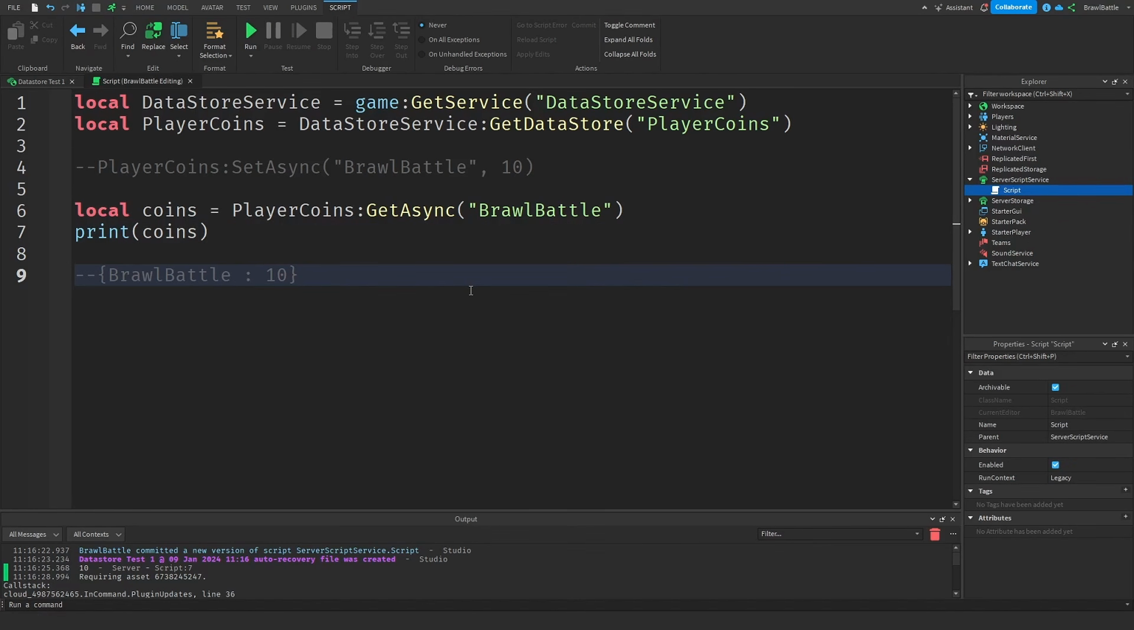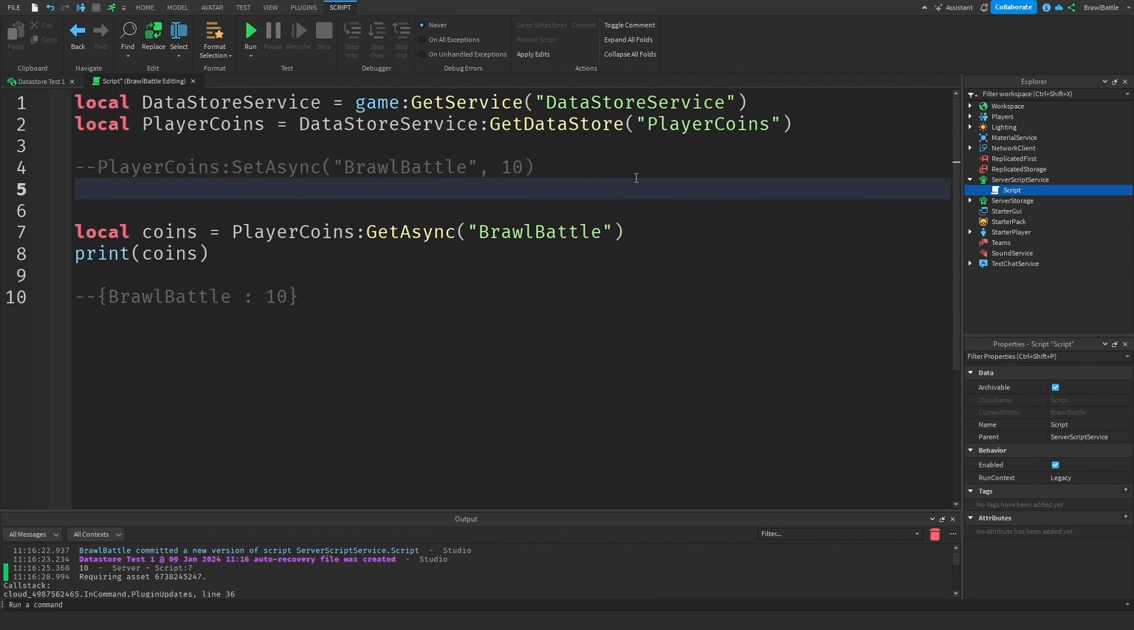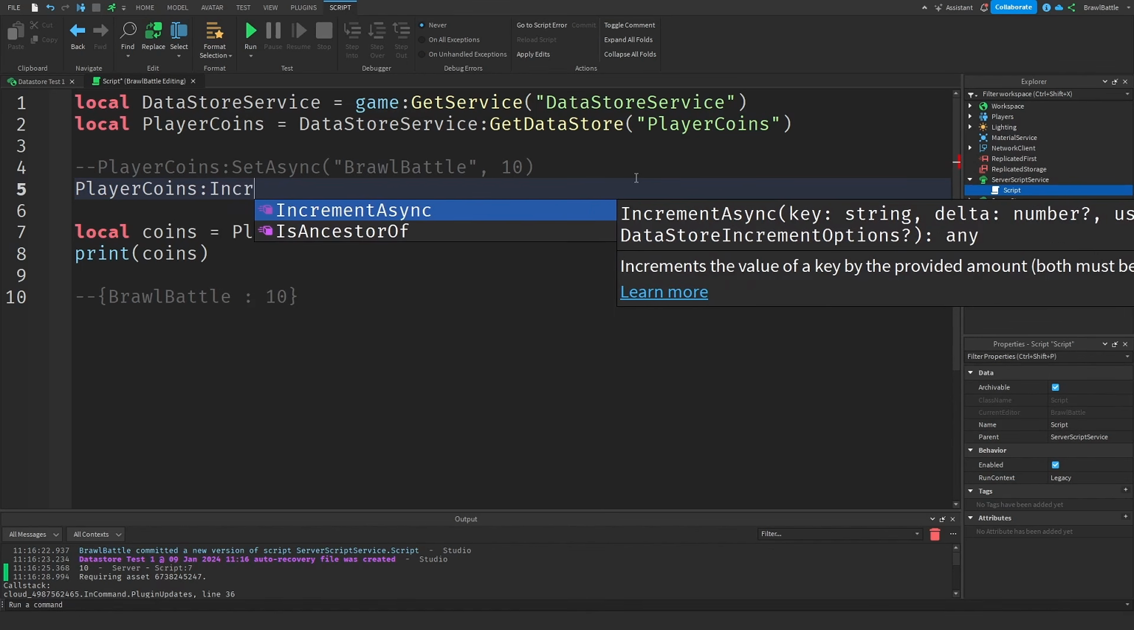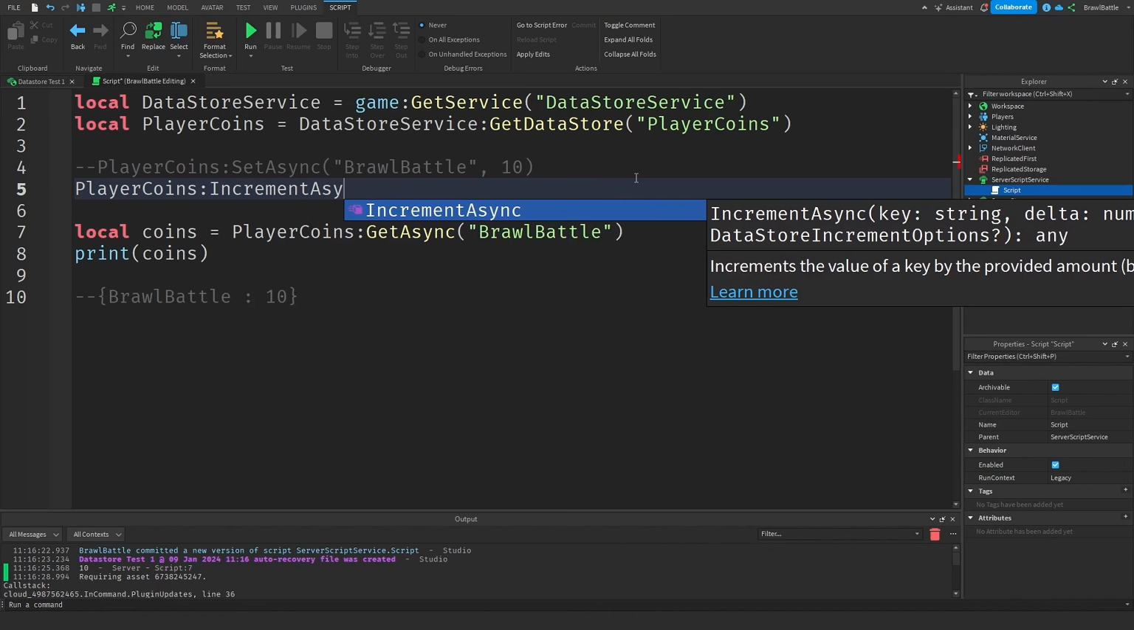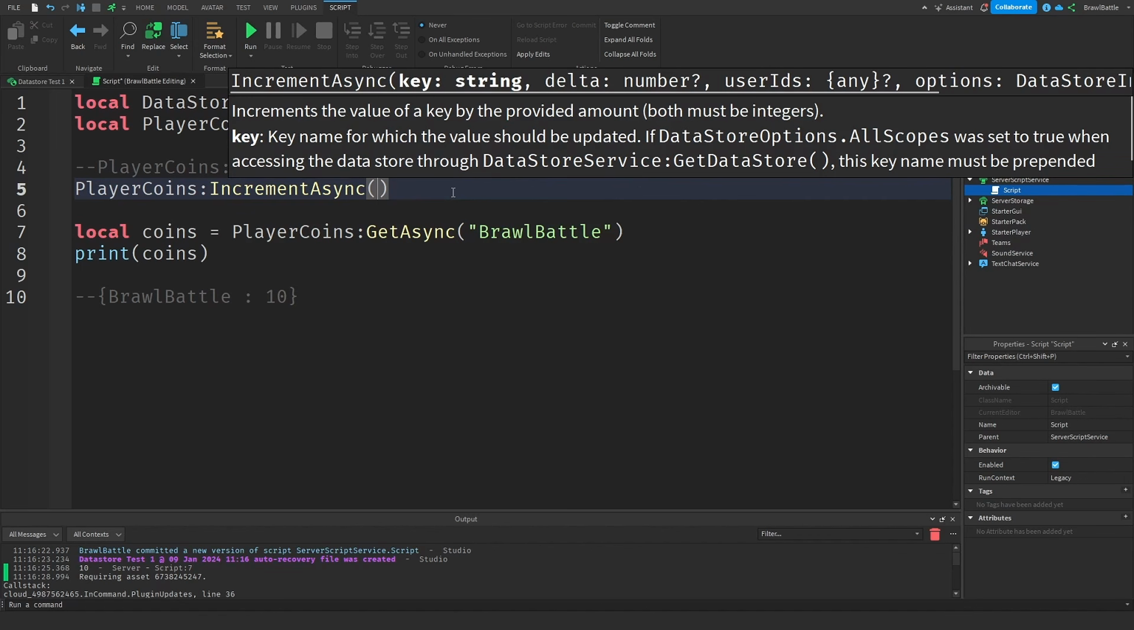So that's one method of setting data, but there's another method we can use to increment our data if we have some sort of numerical value, like our coins, for instance, that we want to update. The way this would work is instead of using SetAsync, we would simply replace SetAsync with IncrementAsync. So this is what it would look like. We would say player coins:IncrementAsync, open and close parentheses. The first argument is just going to be our key, which is Brawl Battle.